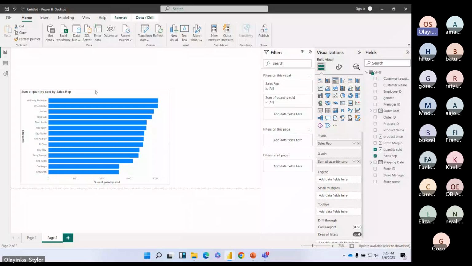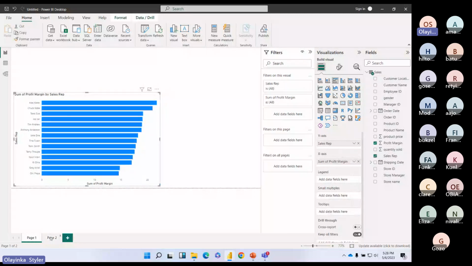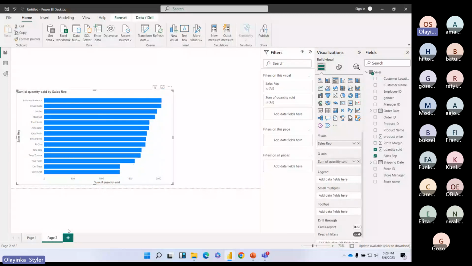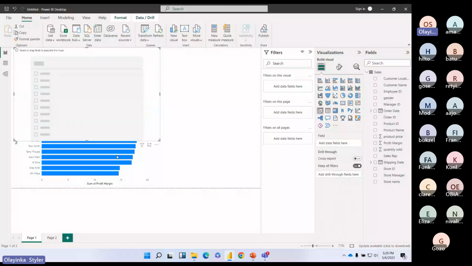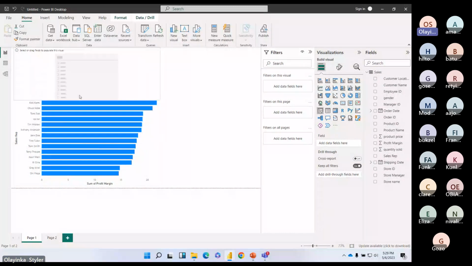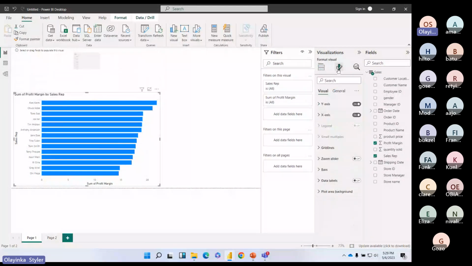Yeah, so for the purpose of this example, we now have 2 pages. Profit margin by sales rep and quantity sold by sales rep. So I'm going to put a slicer on both pages. So I'm going to put this slicer. Let me just make this look a bit nice.